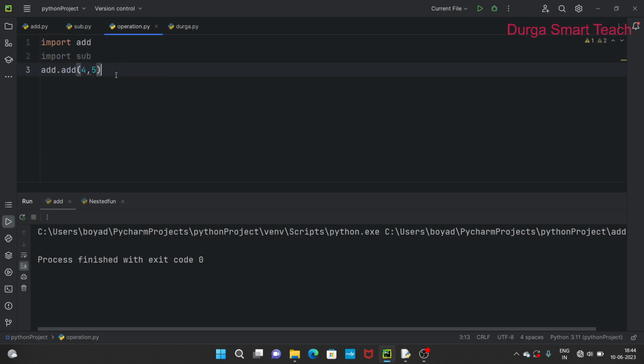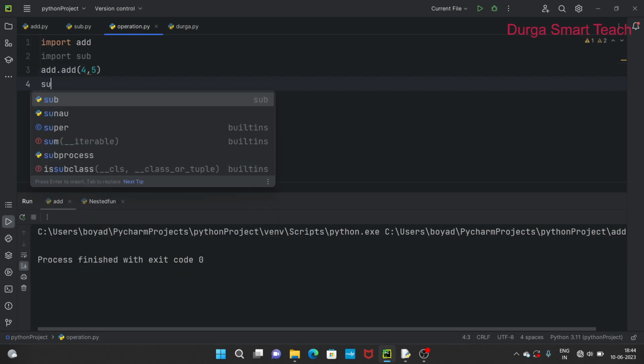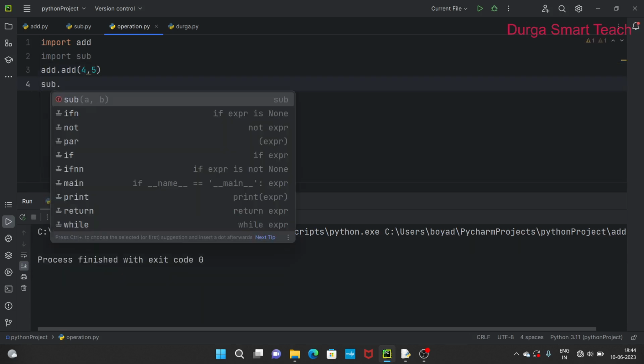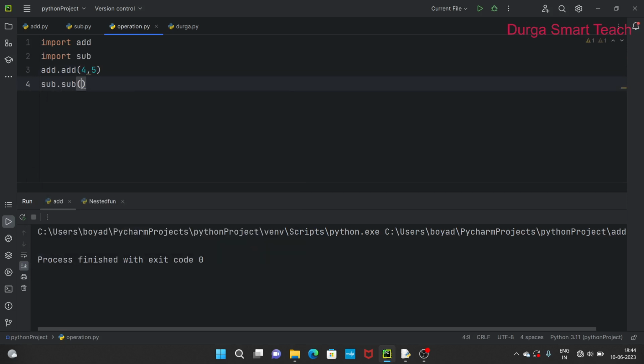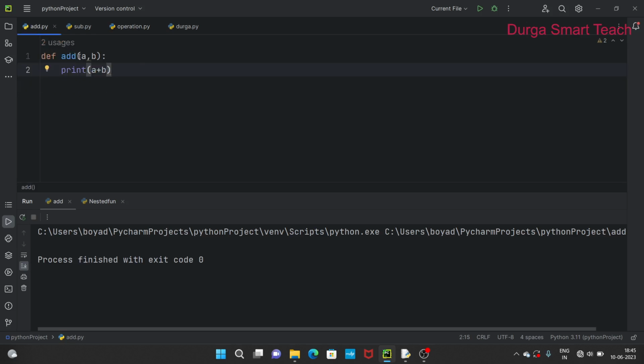After that, I want to call the sub function, but it is inside the sub module. Same, 4 comma 5. Here sub is a function inside the sub module. You can take different names as you wish, but I am using the same names for module names as well as function names. You can take different names also.